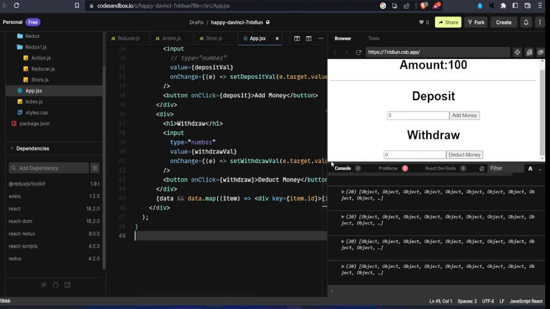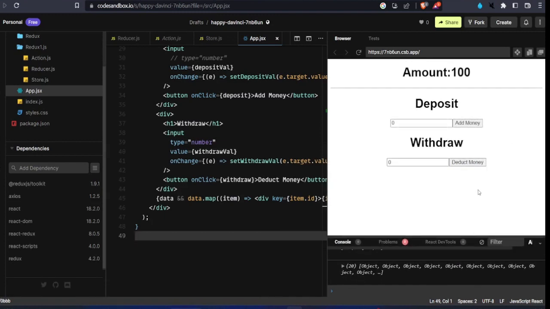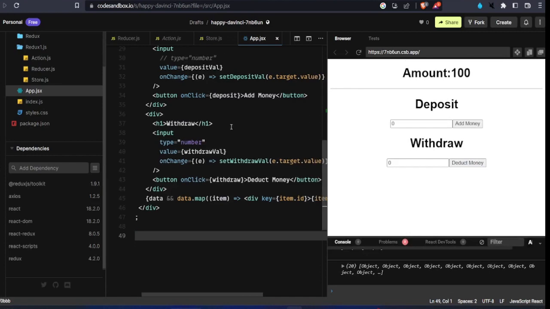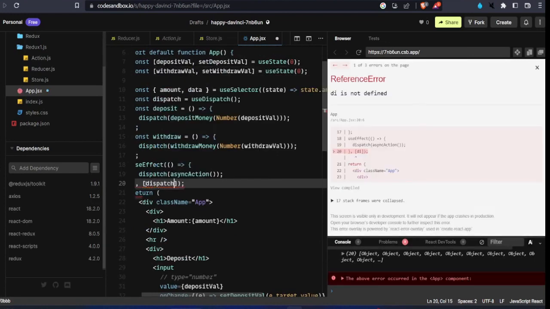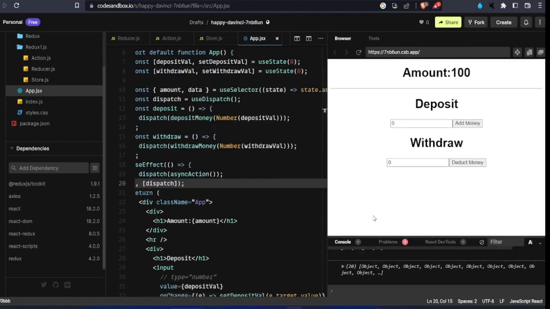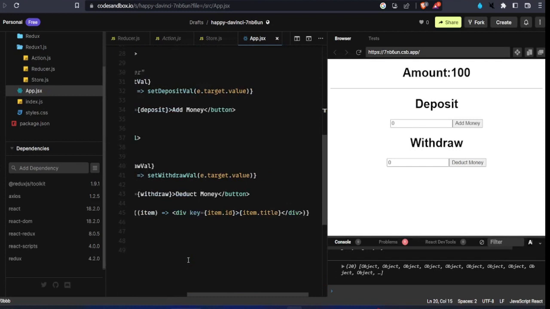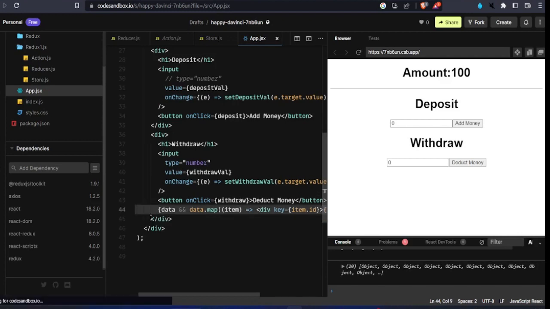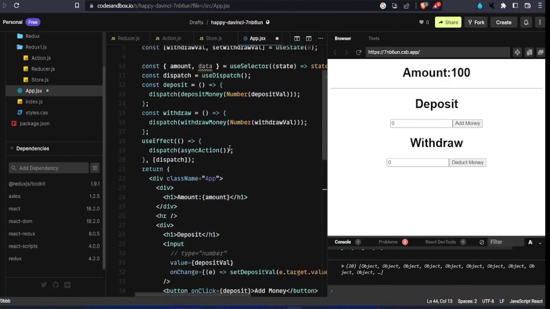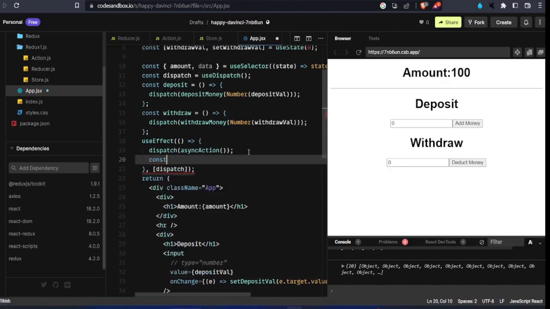Let me just quickly do this. What is the case with it? Okay, let's do dispatch over here. Now I feel we'll be able to do that. No, it's still not working. Let me try to figure that out. So if I do console.log of data, console.